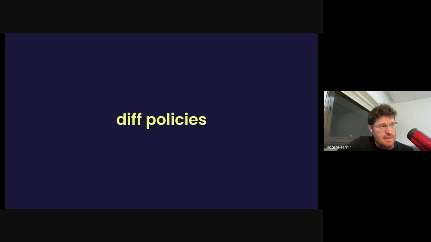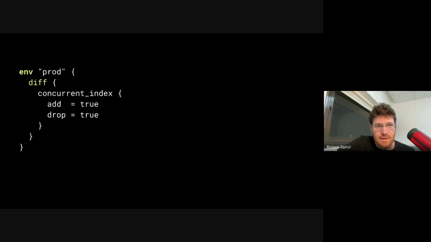A second mechanism that you might have, I think it's been out for almost 2 years, but is also relevant for this concern, is diff policies. With diff policies, you can define on the project configuration different rules or policies that govern the way that Atlas plans changes. So with PostgreSQL, famously, index creation is a locking operation, which on a large table is a problem. You don't want the database to acquire a lock while it's constructing the index on disk.